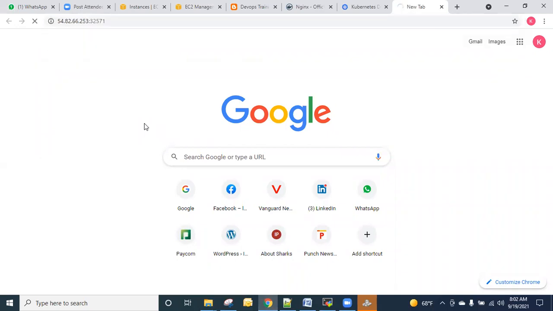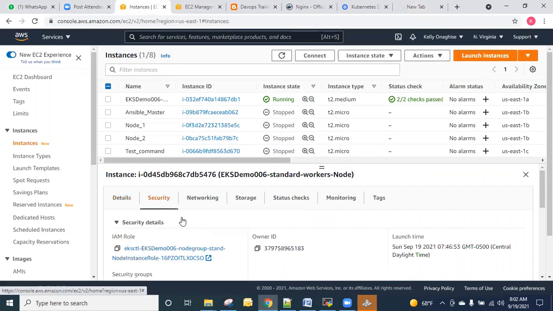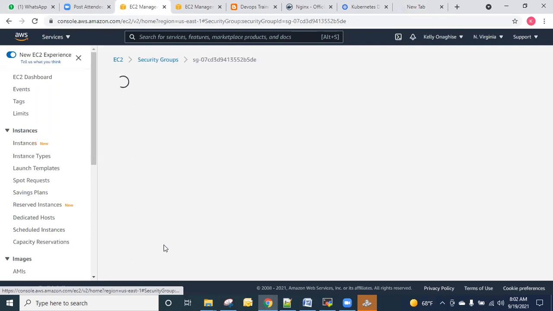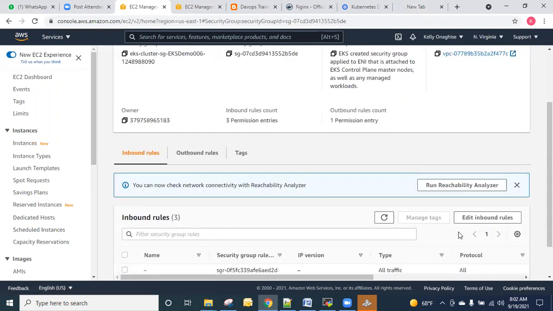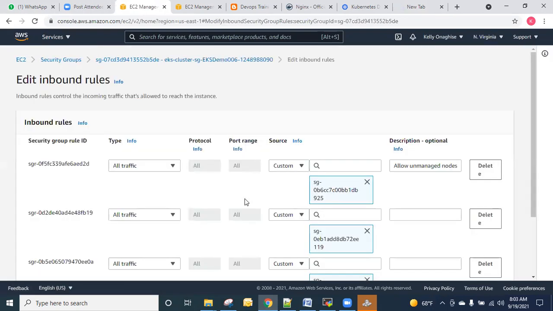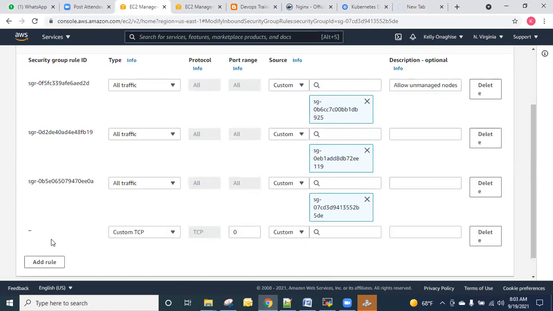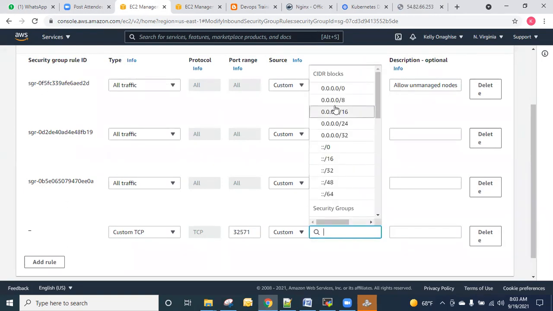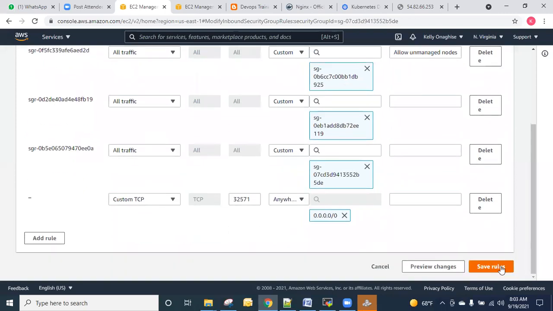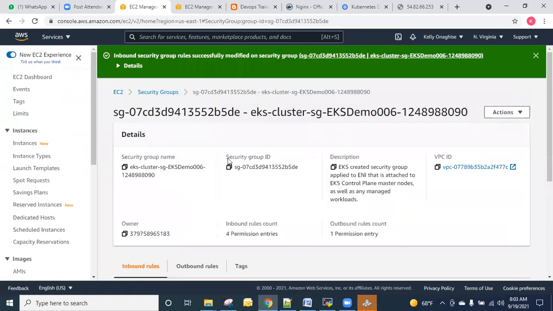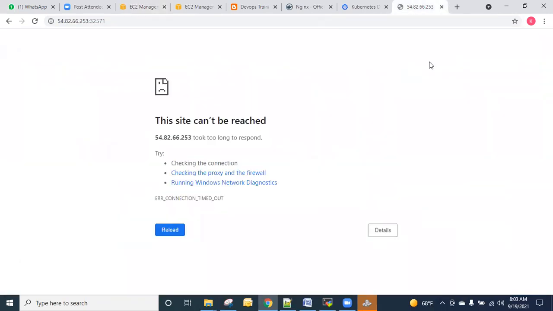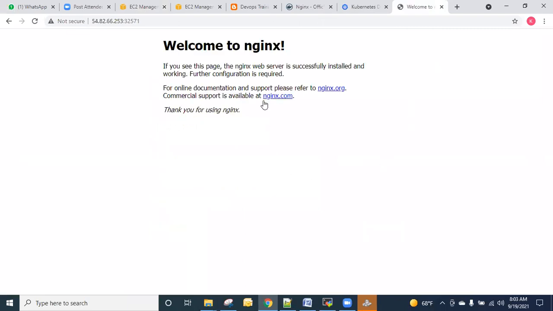This looks like security. Same thing we did yesterday. What we do is go to the security group, open that same port, and let's see. Add it here. 32,571. Traffic from anywhere. Save it. So, did you see that?